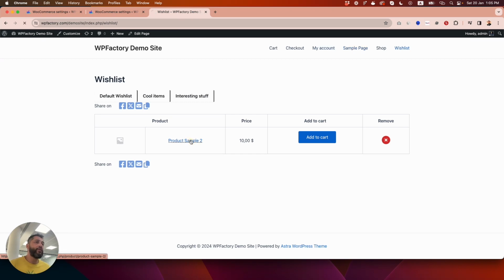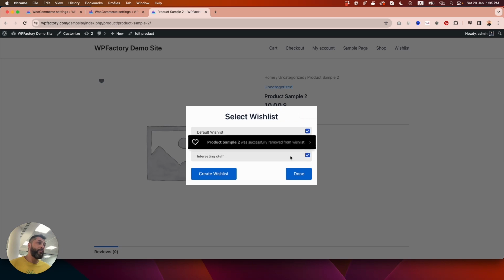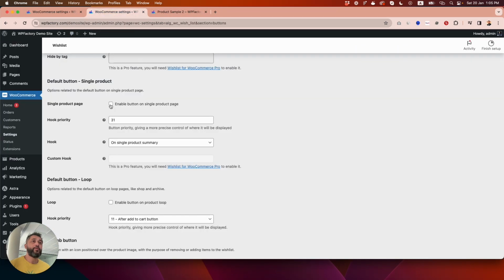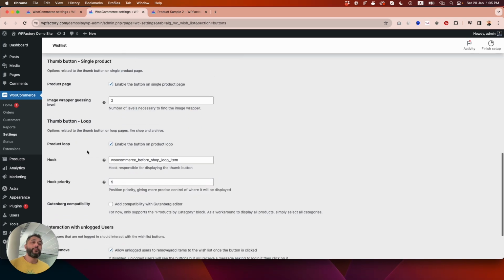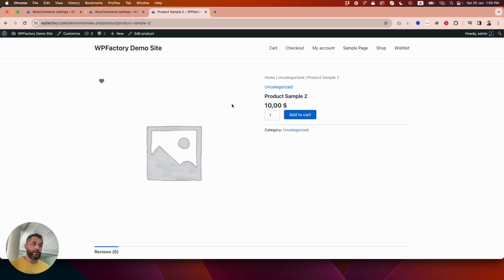So for example, if I want to go to that product, as you can see here, it's only showing the icon from here. So if I want to add the button, I just want to show you how it looks like. Enable button on single product page. You click enable and scroll down, just click on save and go back here, just refresh. As you can see, wow, nice, very nice button.